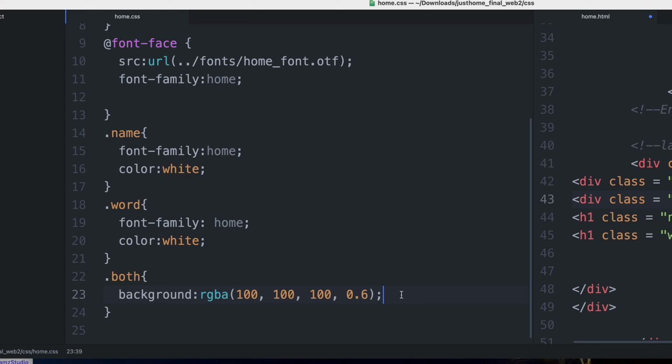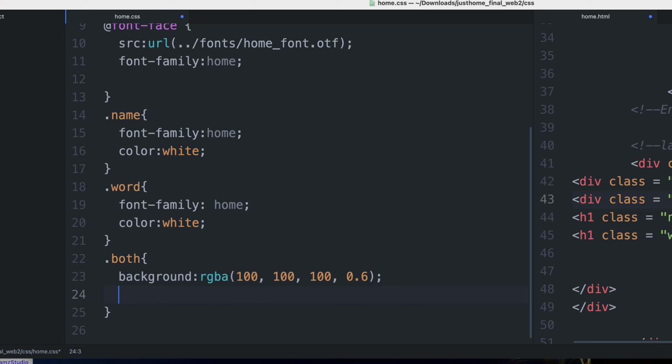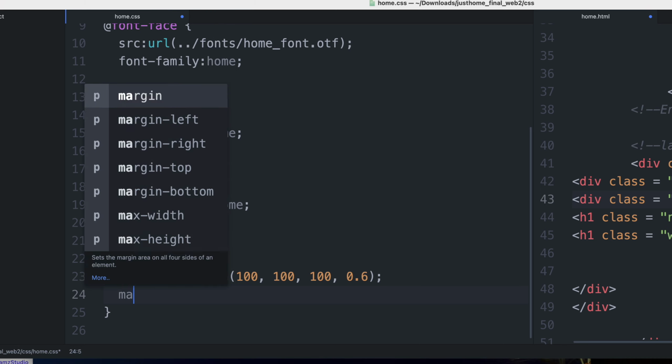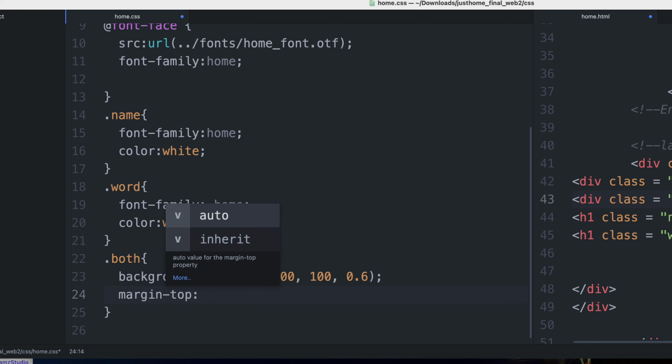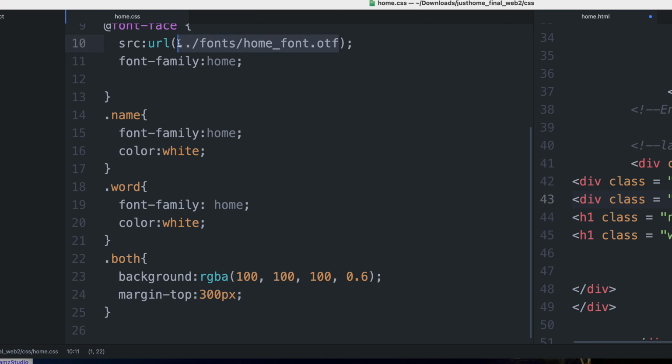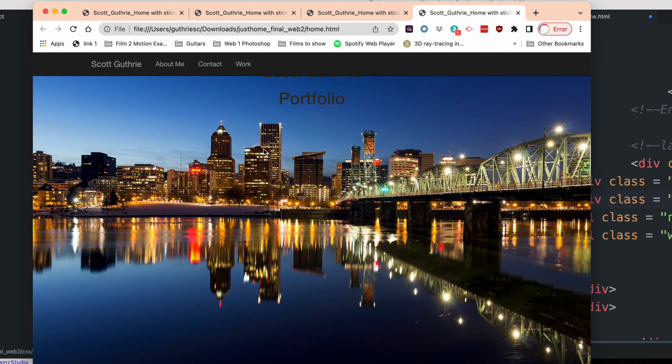And then here's the most important part. We're going to bring it down from the top, because right now it's stuck under the nav. We're going to say margin-top, just the margin for the top, 300 px. And if you save it, so that's what I have, name, word, and both. And again, both is the column that has name and word in it. And again, we don't know if we need quotations in this yet, so we might. So let me save it and refresh it.